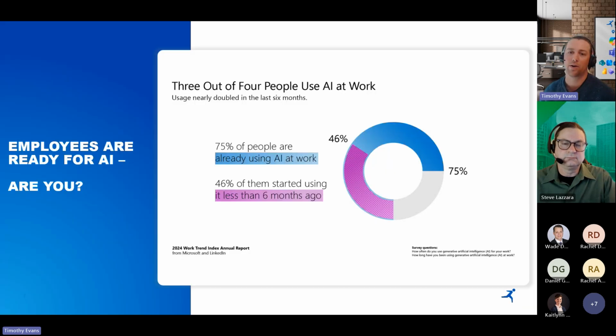So if we look at our statistics here, we can see, and this might be shocking, that 3 out of 4 people are using AI at work. And usage there has nearly doubled in the last 6 months. This is all from the 2024 Work Trend Index annual report. And what we can really see is that this tool, although it may seem new to a lot of organizations, is really being adopted quickly and being used frequently within organizations such as your own.